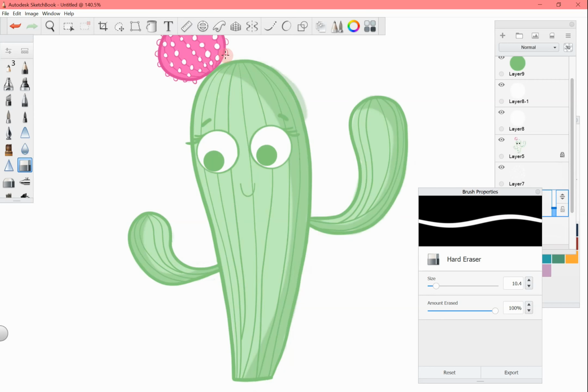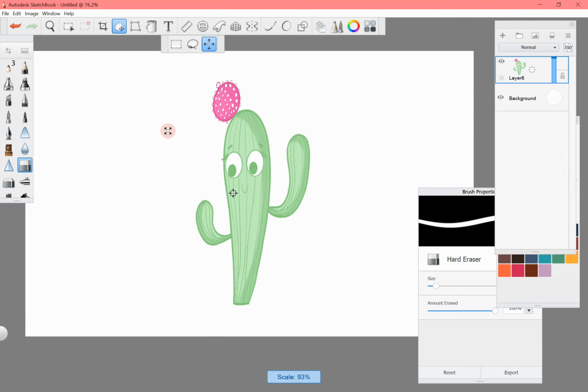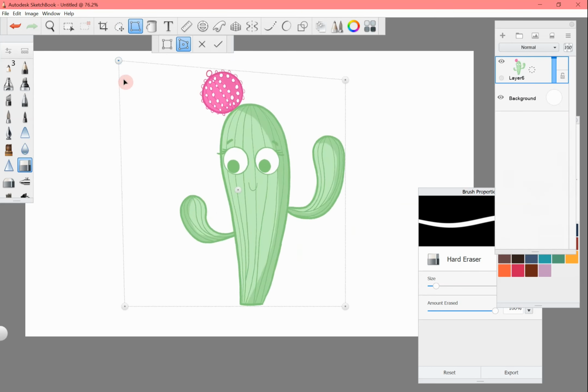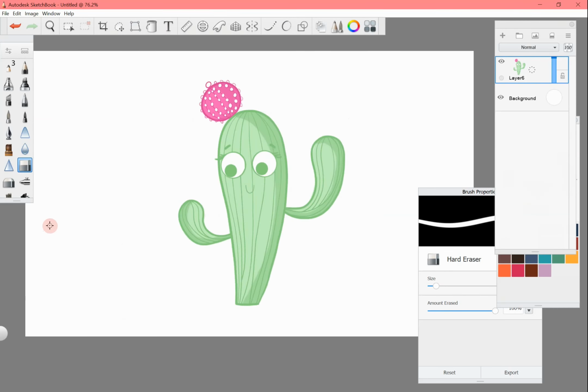With your drawing, you can add filters or transform it any way you'd like. This example doesn't even come close to showing you all that Sketchbook has to offer. If you'd like a full tutorial, let me know in the comments.